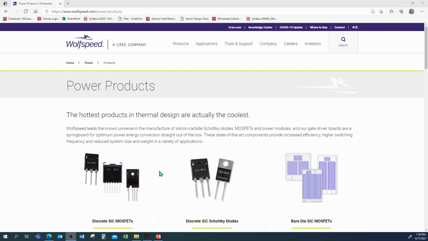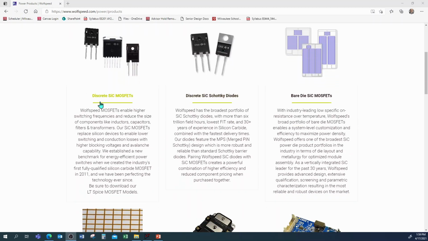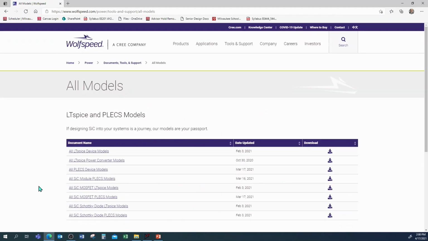Here on their Power Products page, and again, I will provide this link in the description, we can see the different models of the discrete silicon carbide MOSFETs. And let's just jump over there. When you click on this link, you'll come to a registration page. You'll have to register before downloading the model. Now, I have registered and have already downloaded the model and placed it into a directory.